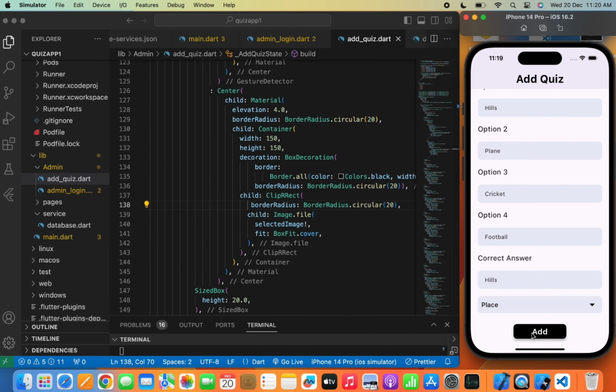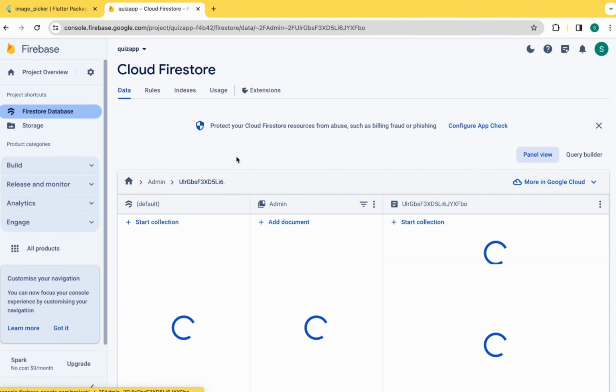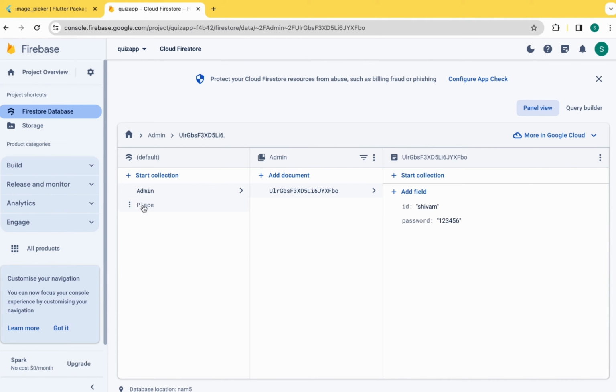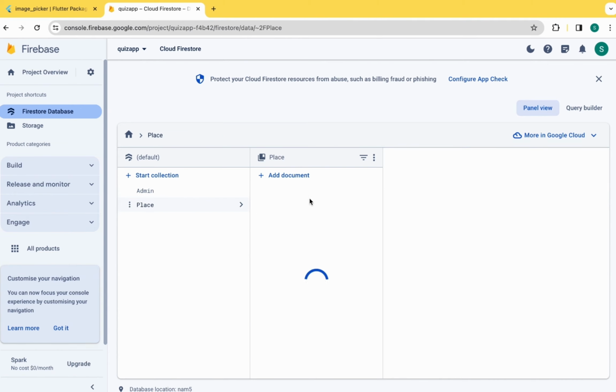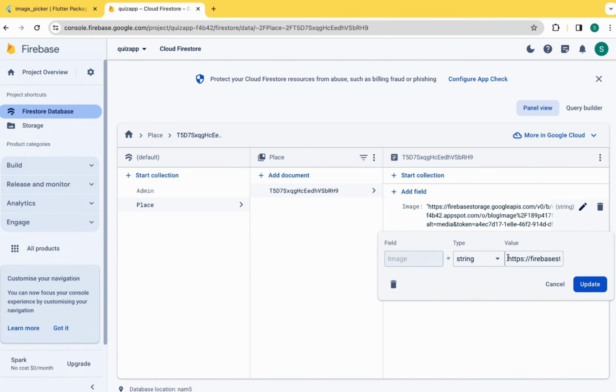So wait for a few seconds. So as you can see, the quiz has been added successfully, and let's move to the Firebase and check that our data has been uploaded to the Firestore database. So here you can see the category place that has been created automatically by the function that I told you about, and here are option 1, option 2, option 3 and option 4, and here is the image link that I have just used by using our download URL.